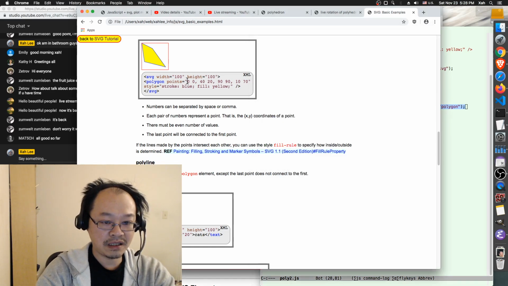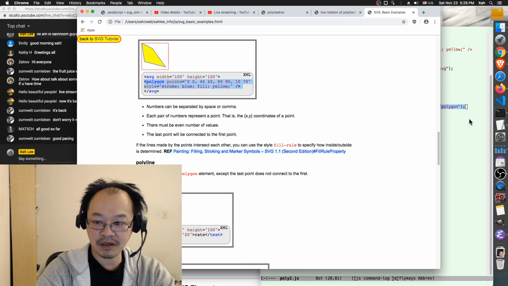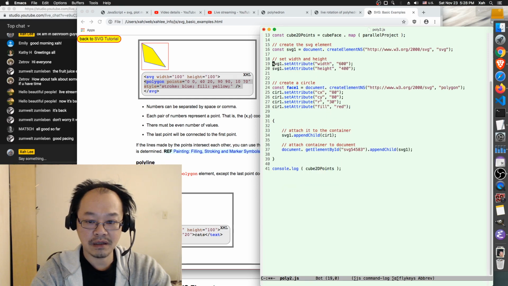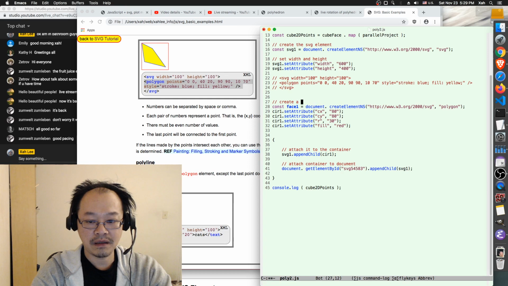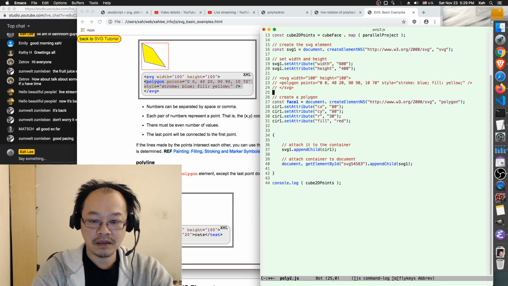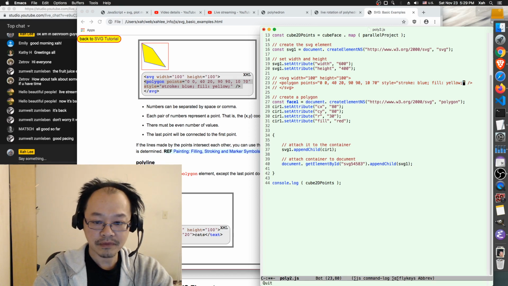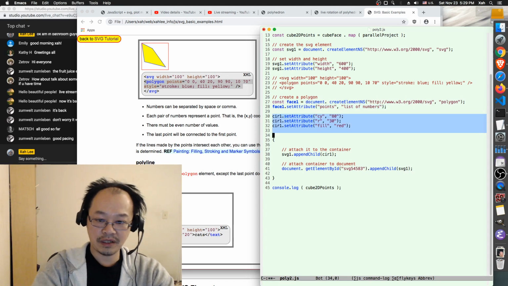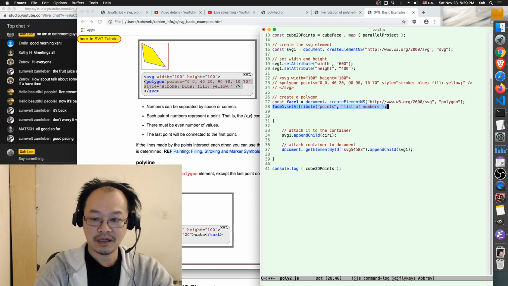And what are the attributes for the polygon? We can see the attributes are points and style. So we need the attribute face1 points, and here a list of coordinates, a list of numbers. That's what we need there. The others we don't need.